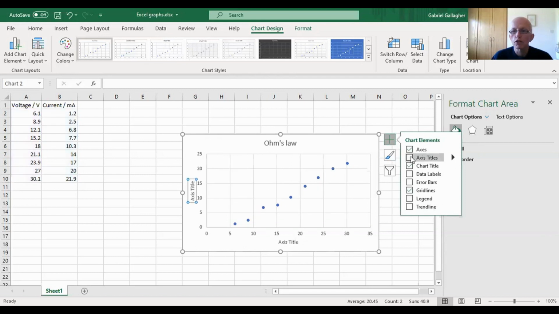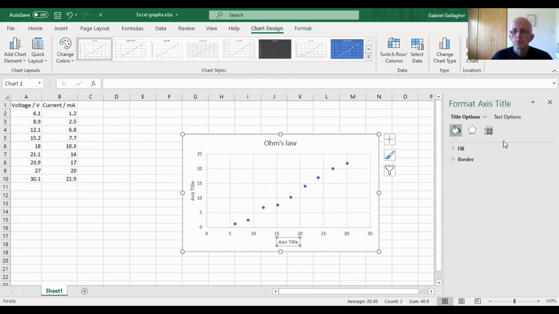So what I'm first going to do is chart titles, axes titles. I've already done the chart title. So axis titles, and the one that's selected is the vertical one so far. You can see that the box is highlighted here. The horizontal axis title isn't highlighted. So with that highlighted, I want to format that. If we look, more options is here.